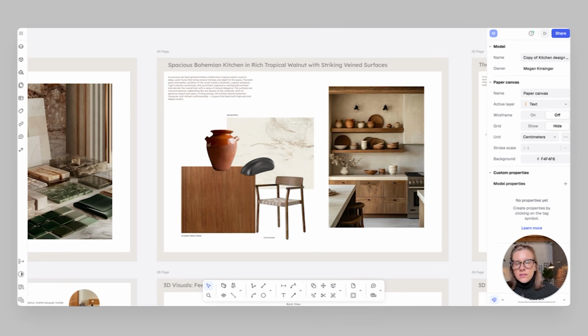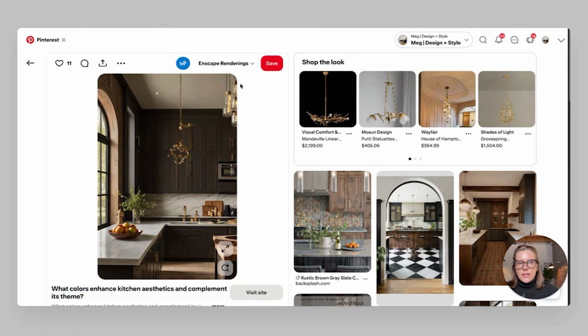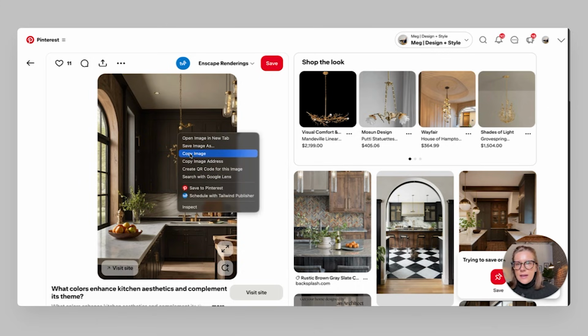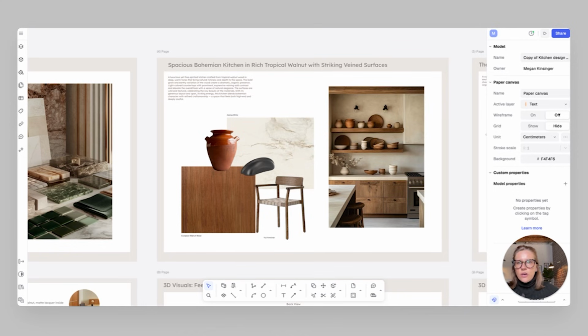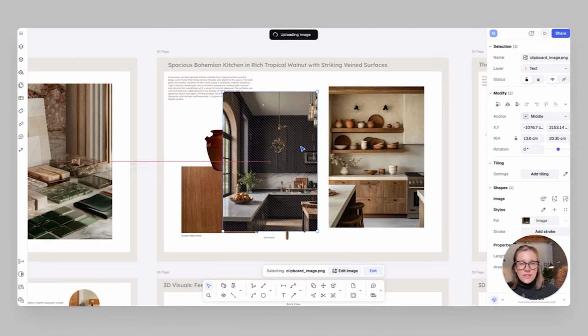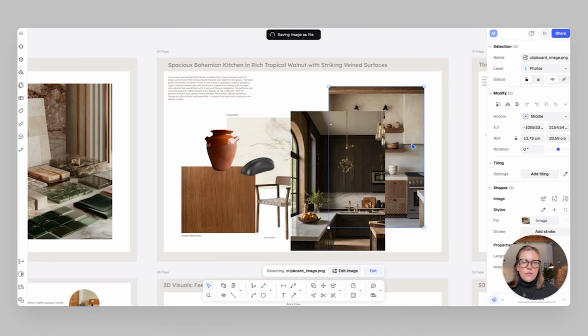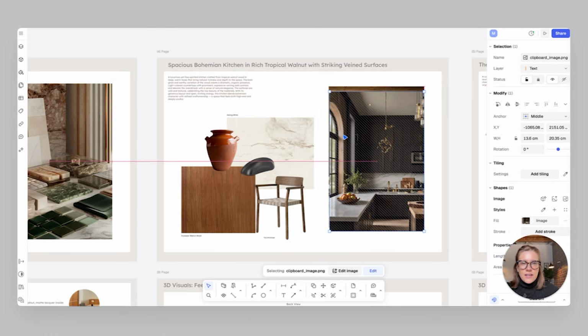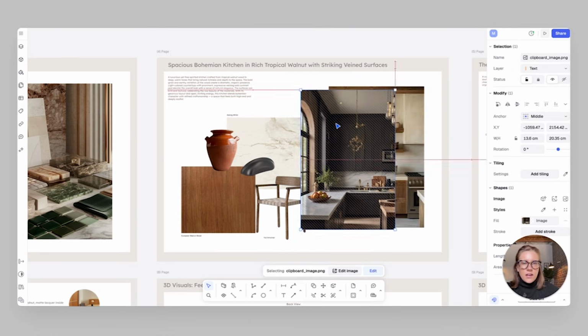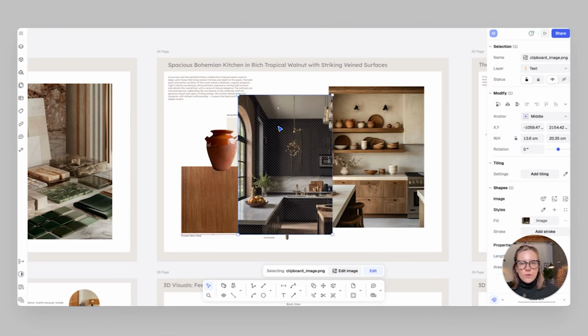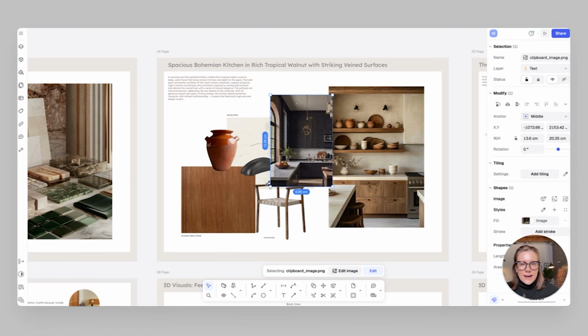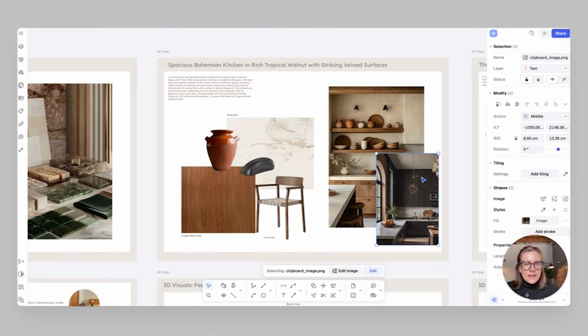So let's just say that I found this nice little inspiration image on Pinterest. To get that onto my mood board, instead of saving it to my desktop and then bringing it into my Rayon template, I can just go ahead and right click and copy image, and then go back into my Rayon board, and we'll just say paste, and it's just going to drop that right in here. And if we wanted to, instead of this image, we could just place it on top or delete the other one, or we could make room for both of them on the page by easily just scaling and adjusting it that way.